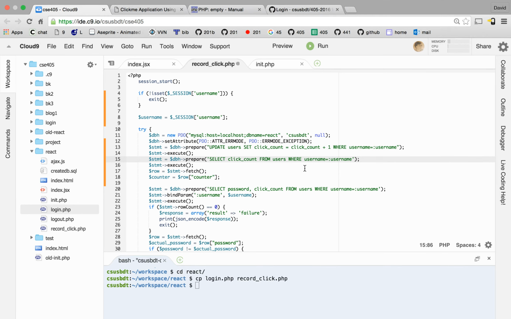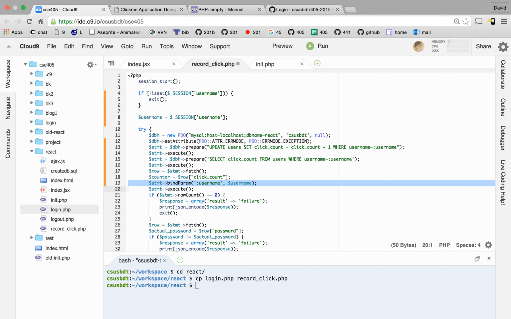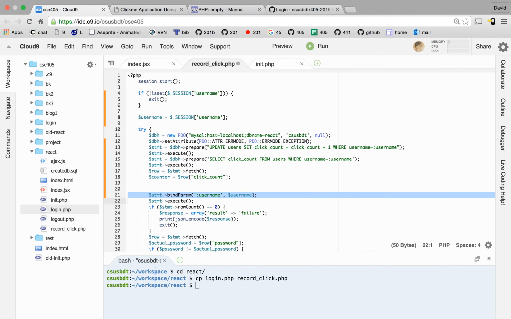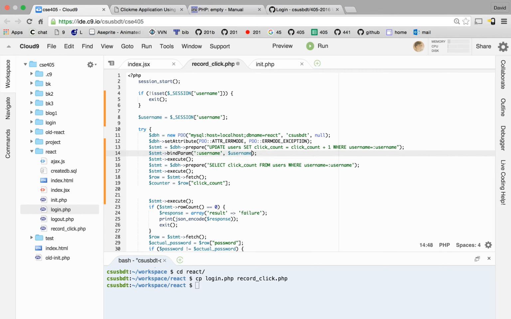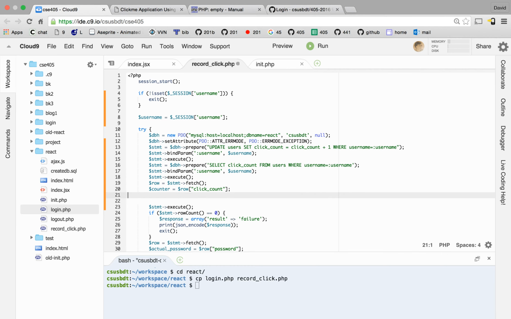And then so we get it. Now we're going to fetch that. Then we're going to get the click count from the row. Click count. And then we don't need this. We need the bind parameter. So once we do this, we're going to bind the parameter here. Username, we're going to put the username in there. Same with this one.